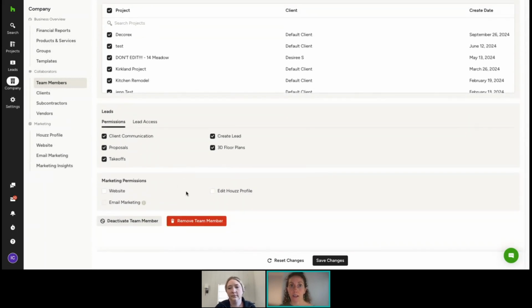And then if someone, say, has left your company or you no longer want them to have access, you can choose here to deactivate them or you can remove them. And then when you're done, just click here, Save Changes.